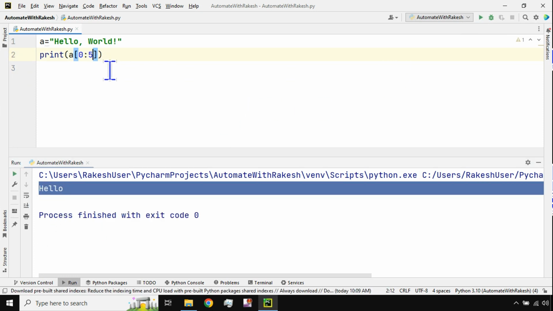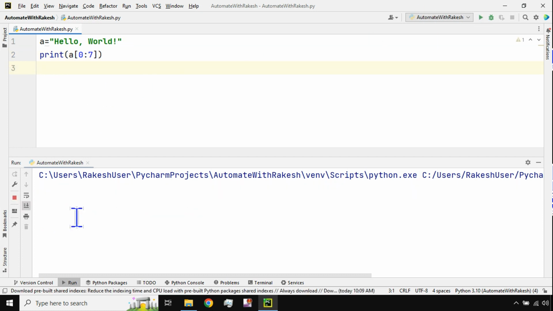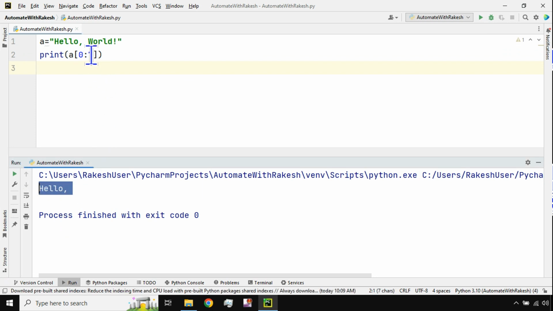What would happen if I say 7, 0 to 7, and I'm going to run this? What's going to happen? Hello, comma, space. What if I say 8? So what's happening? Hello W. So how this one is working, the first one is the starting point and this is the stopping point, right? You start from the position number 0 and stop at 5th. So 5th will stop. So it is going to retrieve anything before that. For example, if you count 0, 1, 2, 3, 4, 5, the 5th position is the comma.